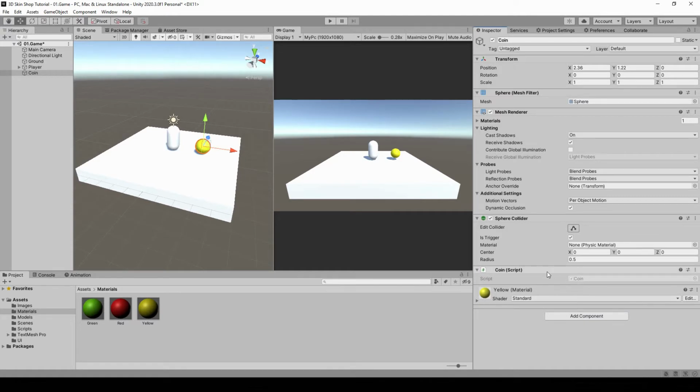Again, it's not essential that you name your scripts the same way you name your game object. You of course can't do that all the time, but just for clarity, it makes sense to name something coin inside a game object coin, because after all they serve the same purpose.